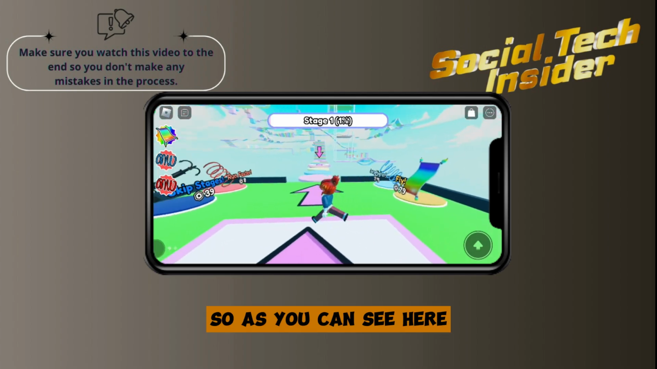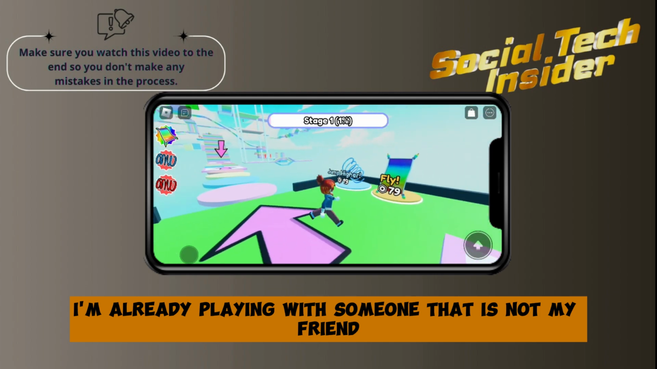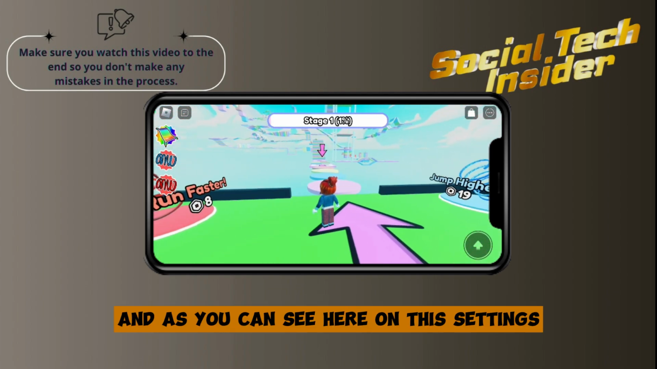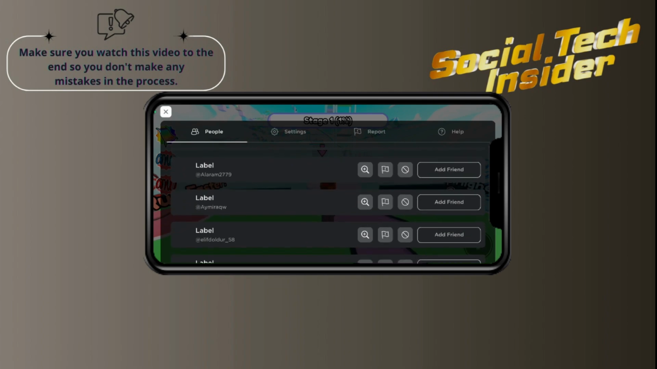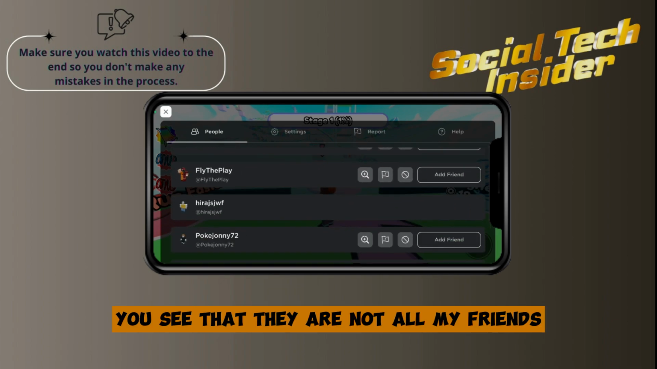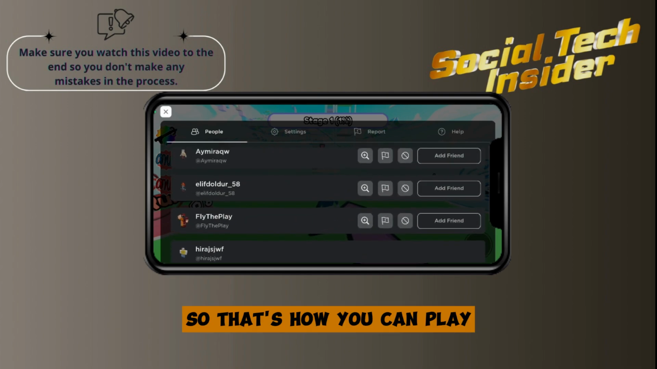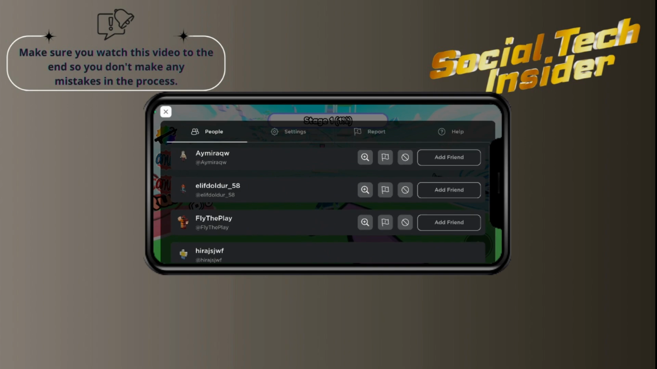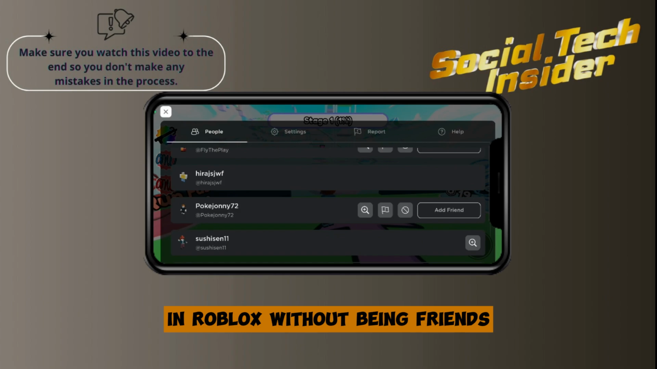So as you can see here, I'm already playing with someone that is not my friend. And as you can see here, on these settings, you see that they are not all my friends. So that's how you can play in Roblox without being friends.